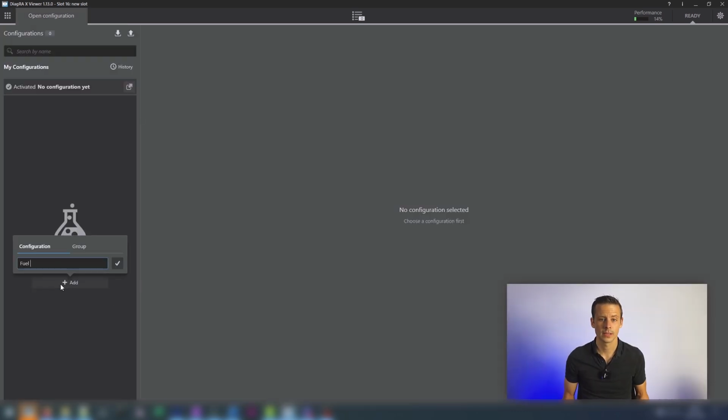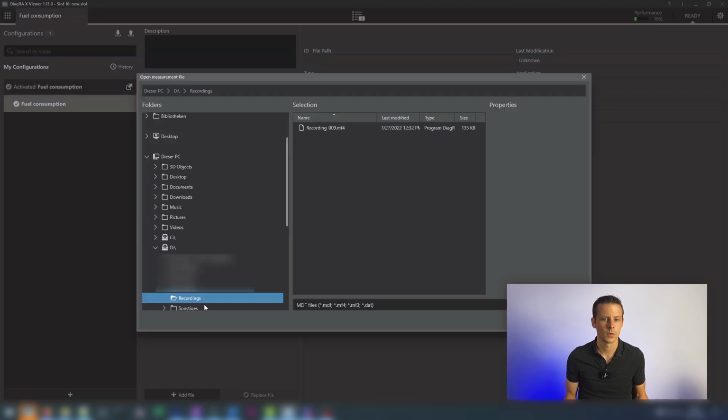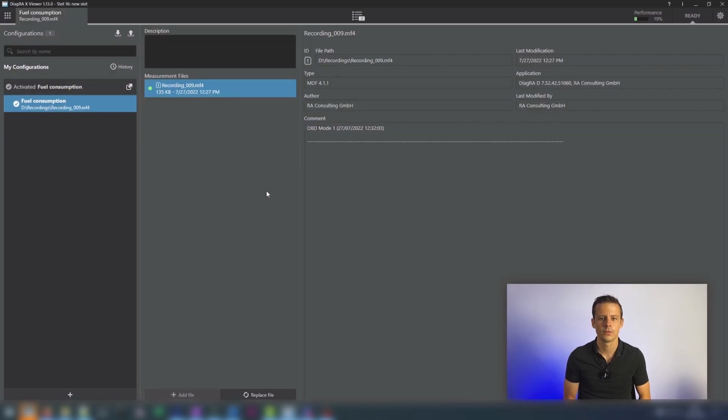First of all, I create a new configuration and load a measurement file. Both steps are not needed, by the way, if you open the file directly from Windows Explorer. Once I add the file, on the right side I can see some basic information about it, like the modification date, the tool with which it was written, and the often very informative commentary.